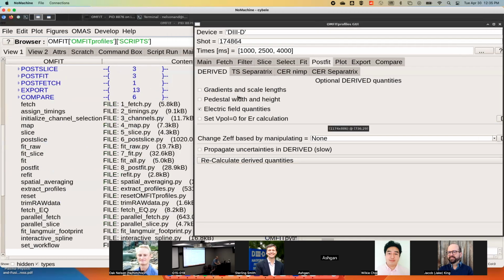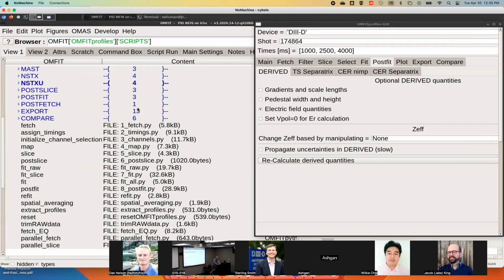You can see the scripts here are nicely labeled. There's a ton of them in the OMFIT tree, but the main ones here: fetch, timings, channels, post slice. Post slice is the one that does most of the derived. So if you want to know how it's doing some calculation for some fancy parameter, you can look in there.